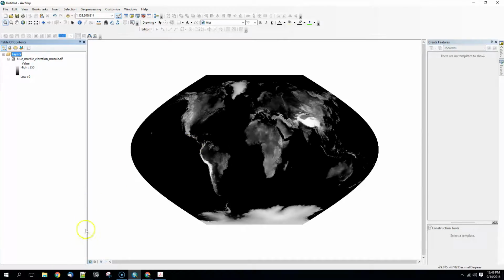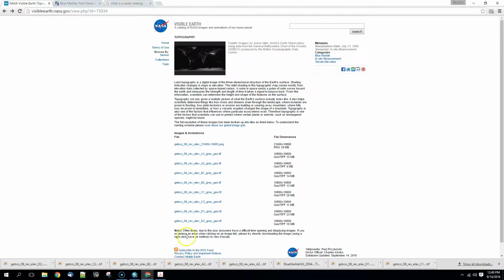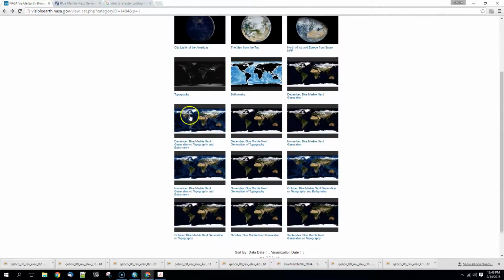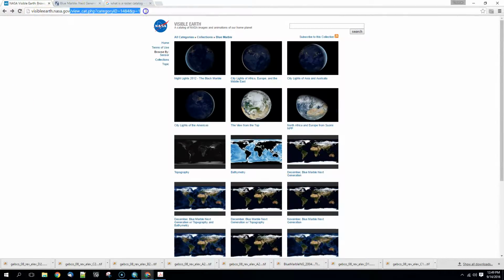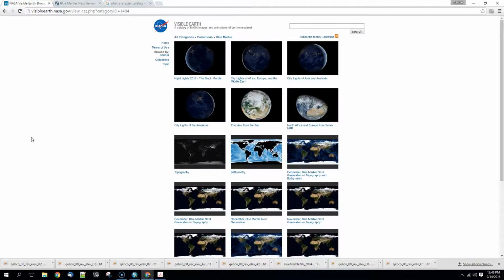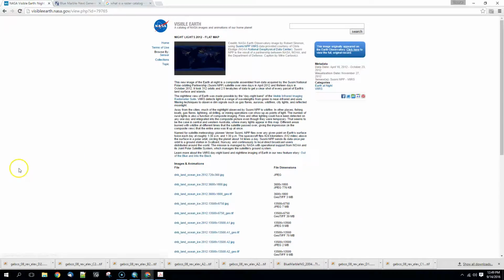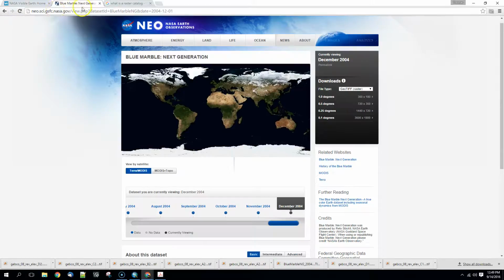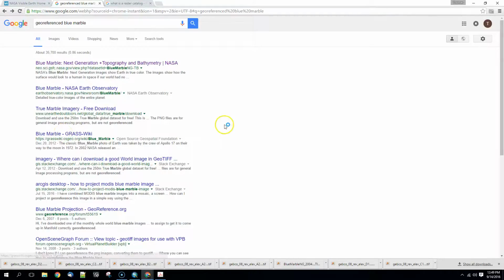So, one last note. And that is, when you're looking for this data, don't think that you have to browse everything from visibledata.nasa.gov. So this is where we started, and there are a number of good options under here for the blue marble. If you want to work with the night lights, this is fine too, and you've got some GeoTIFFs in here that you can download. But remember, good strategy is really just to kind of Google things. So in this case, georeferenced blue marble isn't a bad way to go. So think ahead and develop those good search strategies.